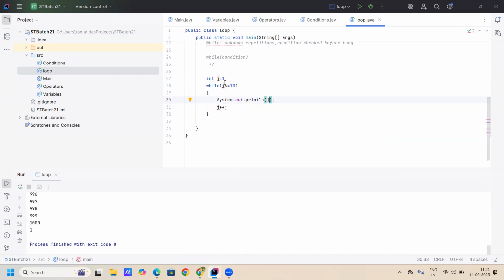First it will take 1. 1 is less than equal to 10, it's true. Then it will print the j value, that is 1. Then it will do the increment. Now it is 2, so 2 is less than 10, true. Then it will print 2, then again it will do the increment. So if you run now, it will work.